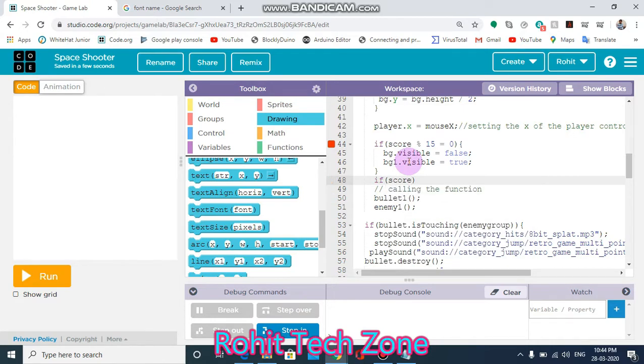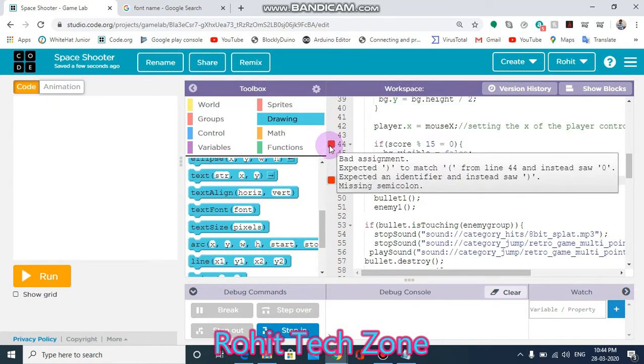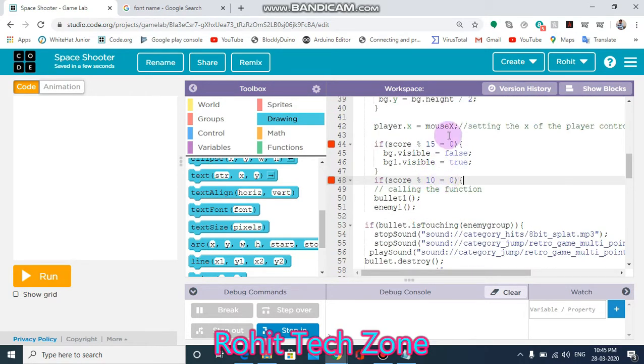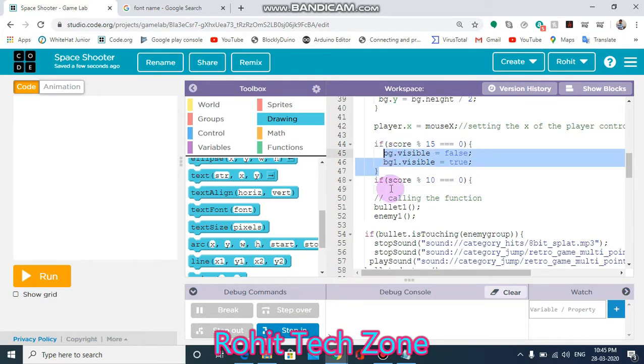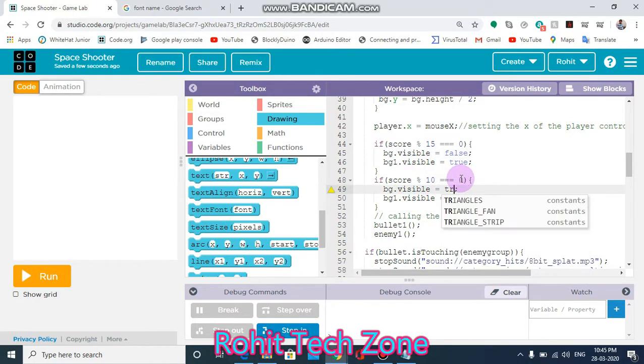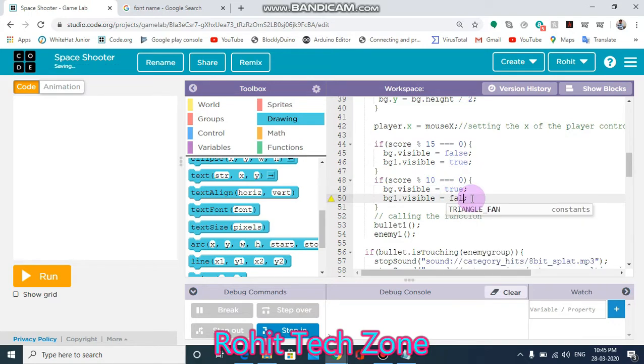Then again another command, if score when divided by 10 is 0, then why are we getting an error? Sorry, we have to give equals twice. Then let's simply copy and paste this and give here true and here false. Yeah, now let's run the program.